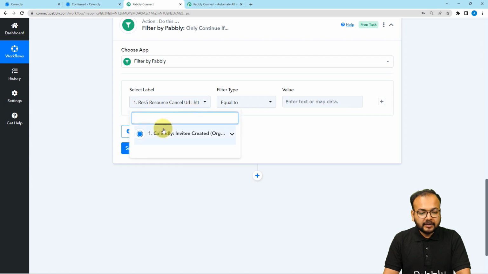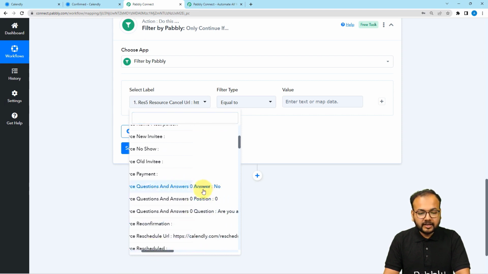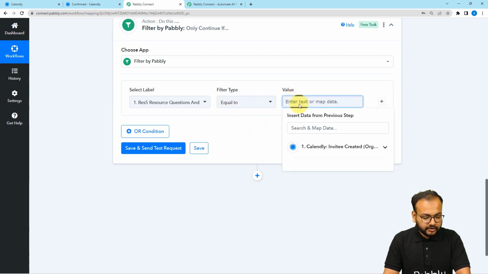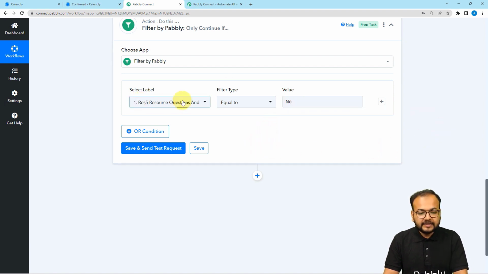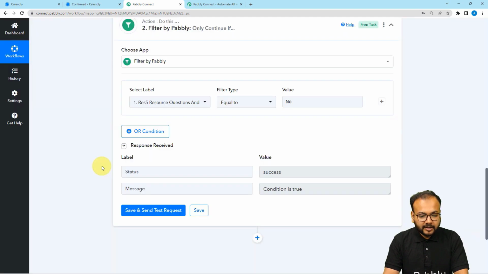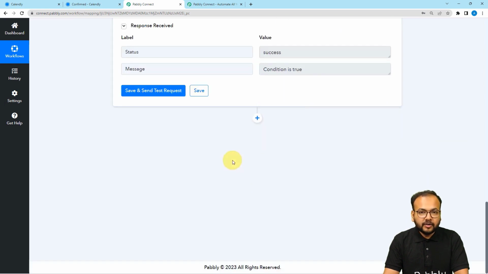So I am clicking here, and from the first step I am going to select the label in which we have received the answer. Okay, here is the answer label, select it, then make the filter type equals to, and in the value I am going to put no. So this means, guys, when this answer is equal to no, then only continue the workflow and cancel the booking. Otherwise, the booking should be kept. So click on save and send test request button. And here you can see the message is showing condition is true. So when this condition is true, we want to cancel the booking.